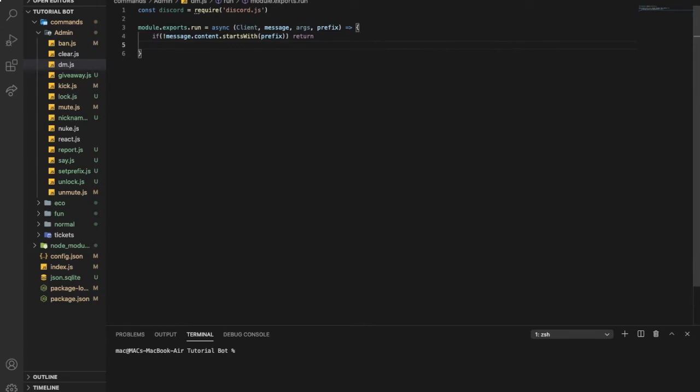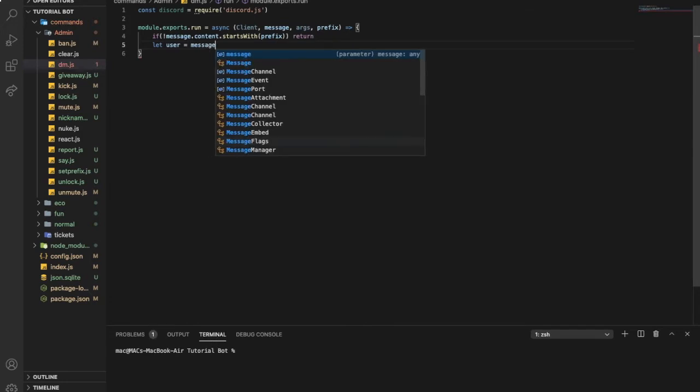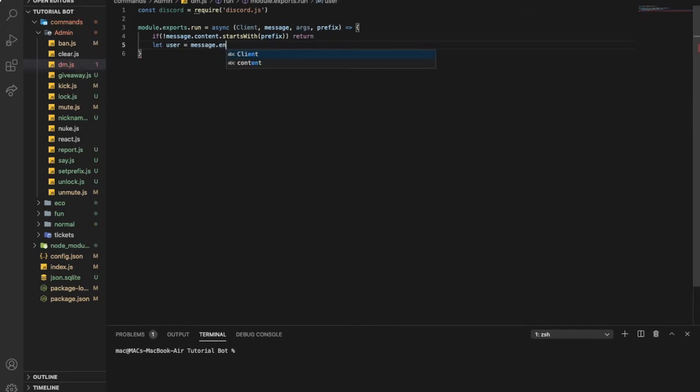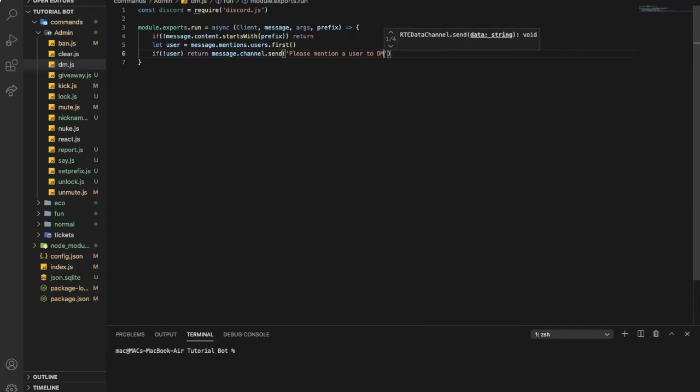Okay, so now let's define the user. Let user equal message.mentions.users.first. Okay, so now let's say if no user, return message.channel.send, "Please mention a user to DM."